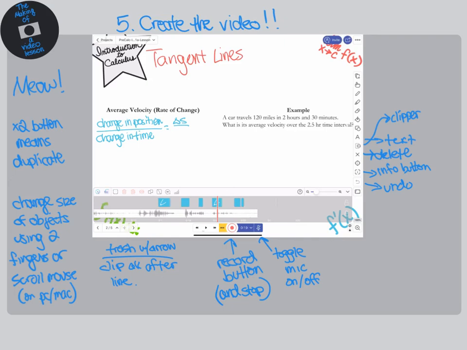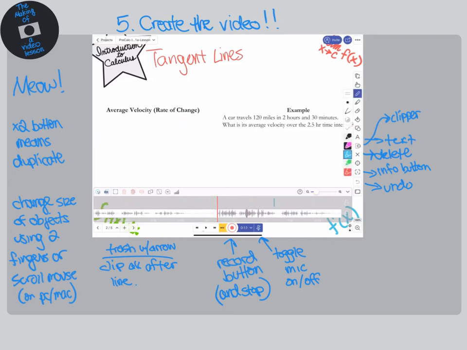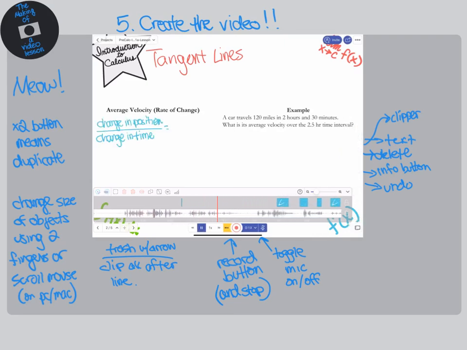Now I'll go back to that point where I did the change in position part, and I'll just let you listen to it. Pressing play. It's given by the change in position divided by the change in time, which is the same as delta S over delta T.